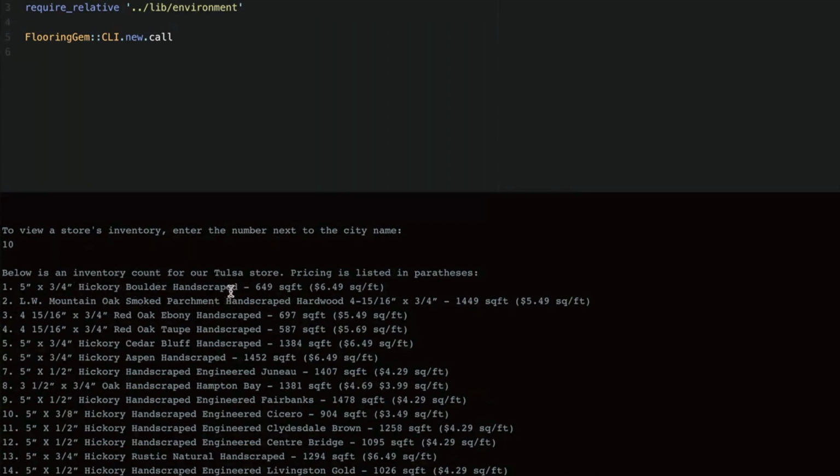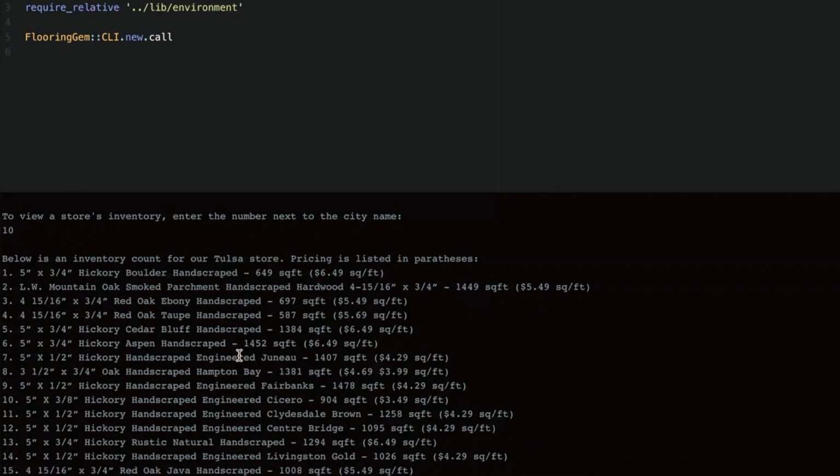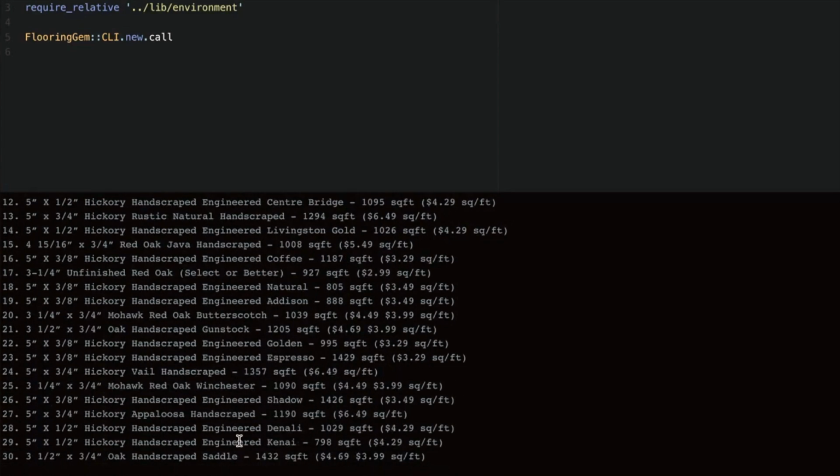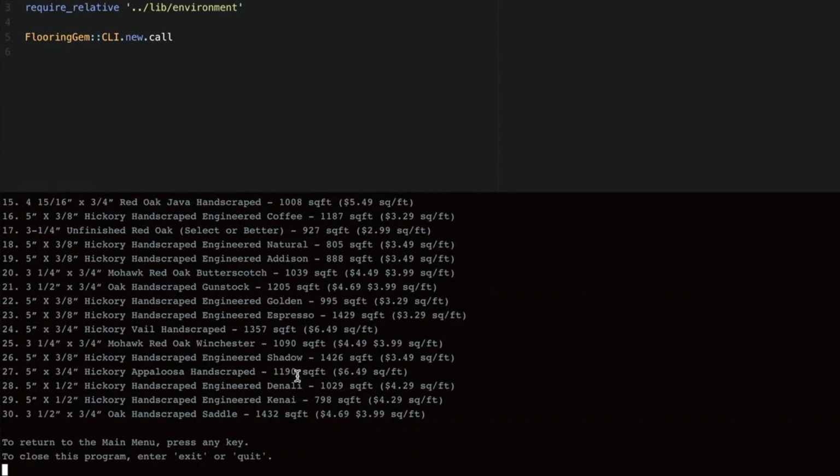It'll say below is an inventory count for our location store, this being Tulsa. And it will display the name of the product here on the left, as well as the quantity of that product in stock, and finally the price of that product per square foot on the end. And it will display 30 products. The numbers right here are randomly generated. This information is actually not being scraped.